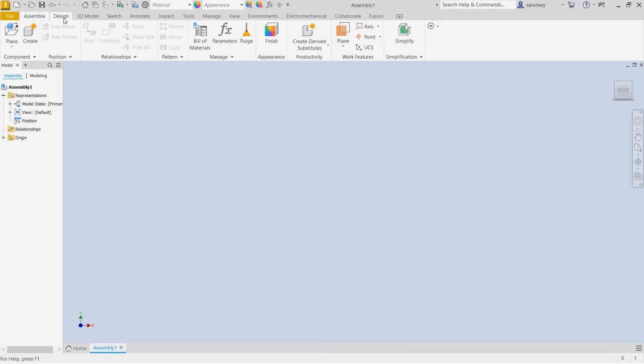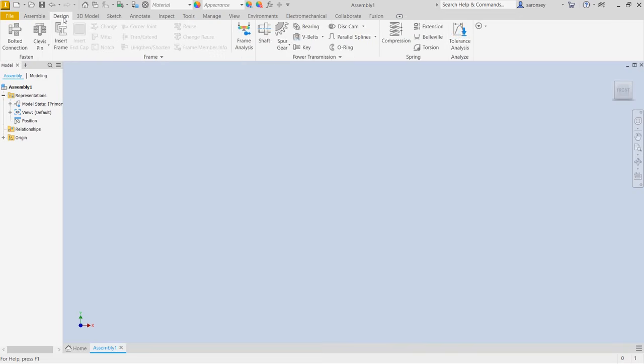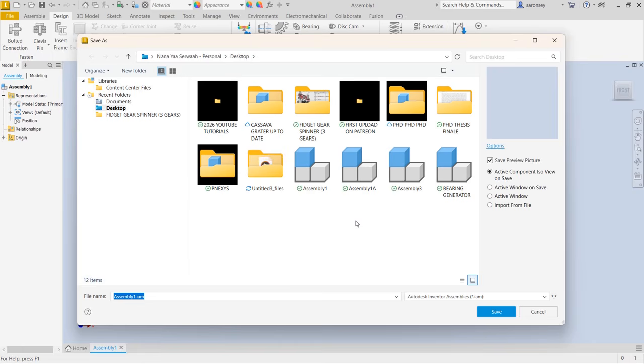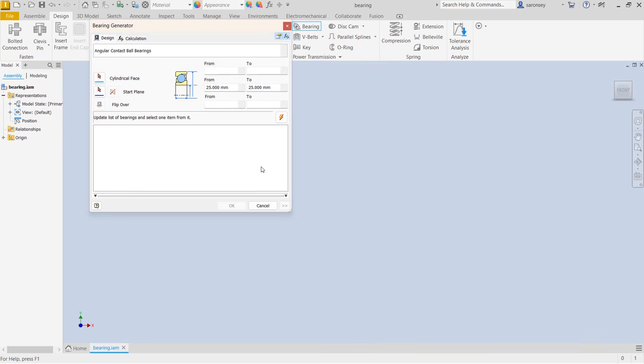Straight away, we will go into the second tab here, which is the design tab. Under the power transmission section, you should find bearings. Let's click on that. It says we have to save this assembly before we can continue. So I'll say OK, and I'll call this bearing. Now this opens the bearing generator dialog box. Let's go through the details together.